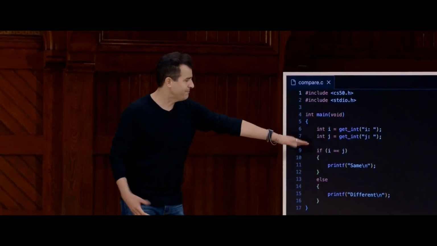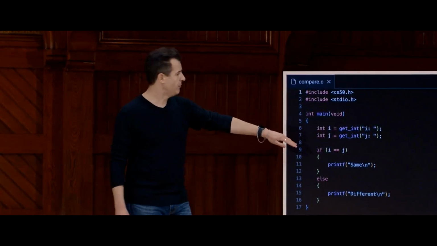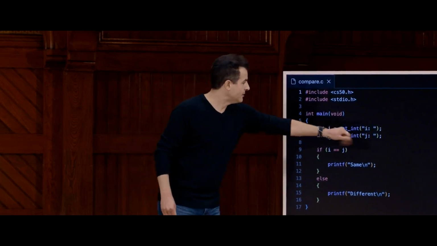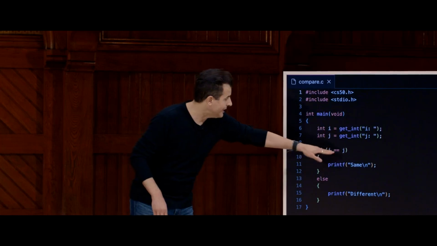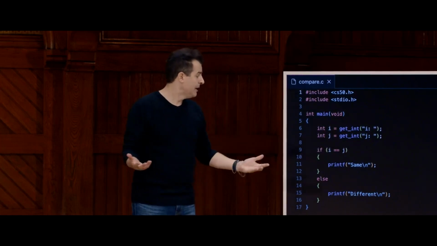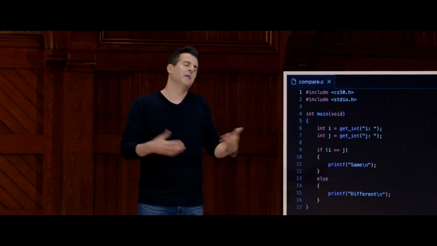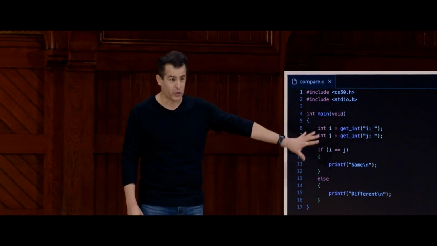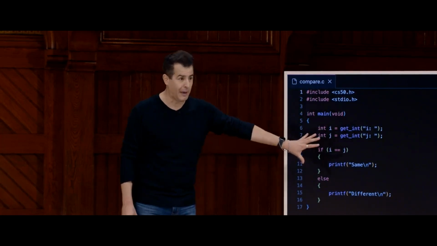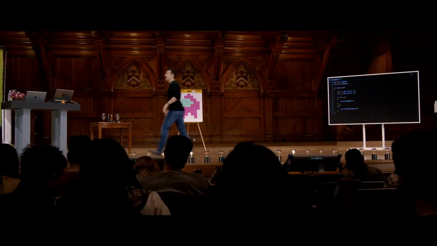So lines 6 and 7. Pretty boring, week 1 stuff. Get an int called i, get an int called j, and store them in 2 variables, i and j respectively. If i equals j, print out the same, else print out that they're different. Let me just stipulate for time's sake, I'm pretty sure this code is correct. This will get 2 integers from the human. It will compare them and tell me correctly if they're the same or different.